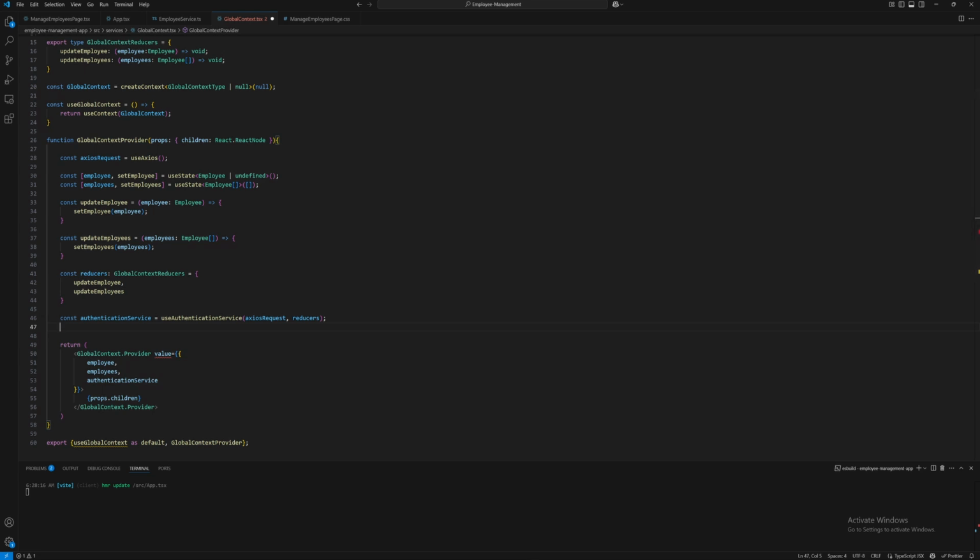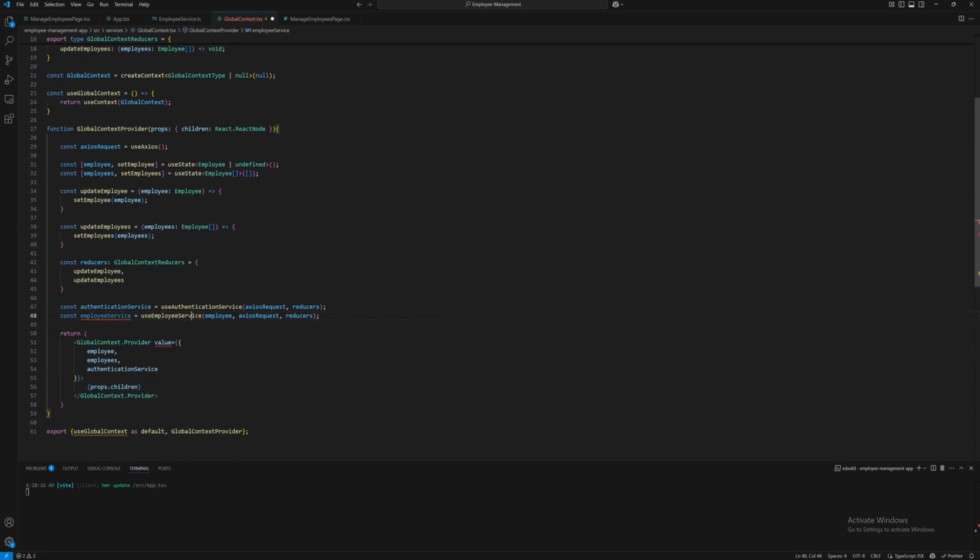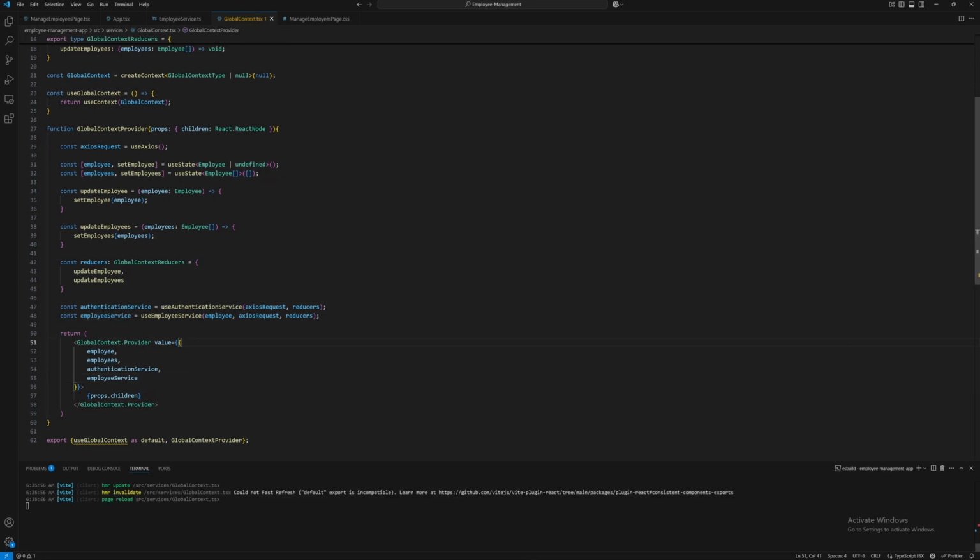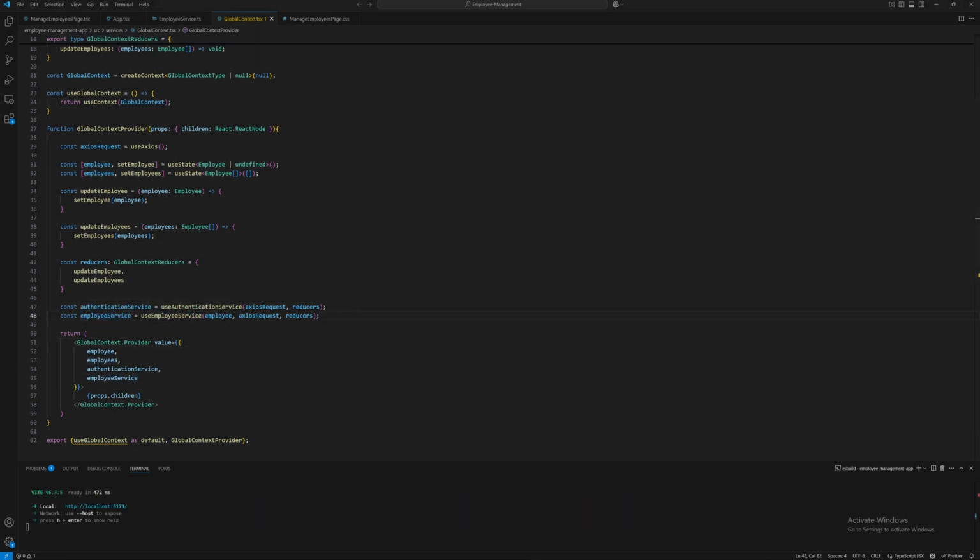Let's declare const employee service is equal to use employee service. Inside of this function, let's pass in the employee, our Axios request, and reducers. Finally, we need to import our use employee service. We also need to update our value to also include the employee service. And that should fix all the errors we have. And this should also allow us to use this global context to access our employee service to fetch those employees.